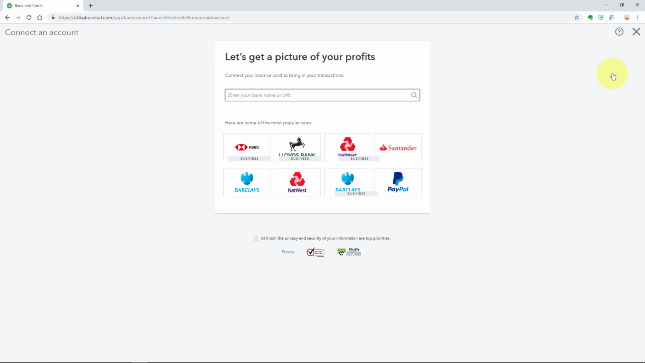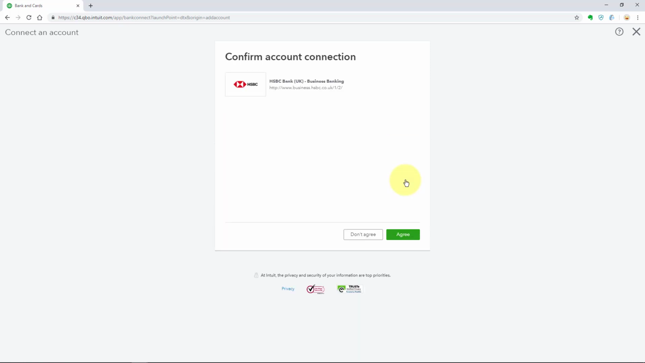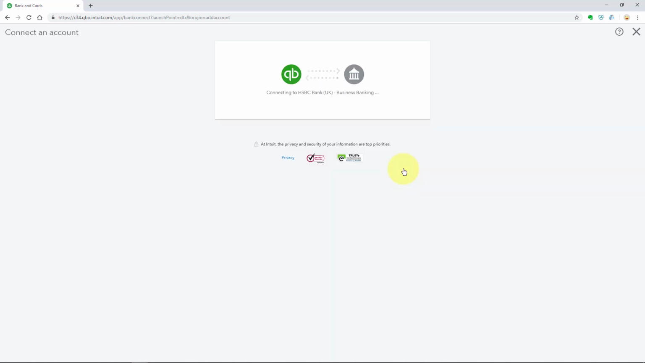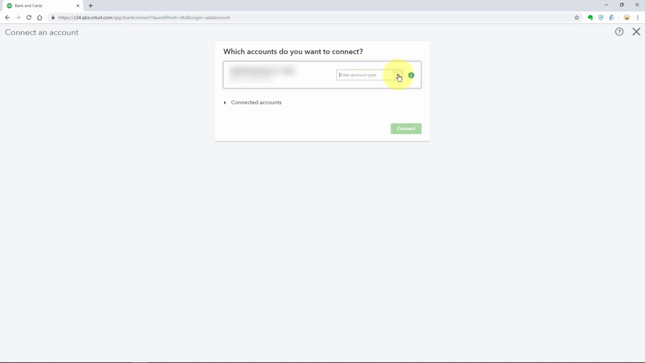Select the bank icon, enter username and password, give consent to QuickBooks to connect with your bank, confirm you're not a robot, select Continue. After connecting, enter your further security. Choose the bank account you want to connect with. From the drop-down list, select the appropriate bank account. I will choose Business Savings.